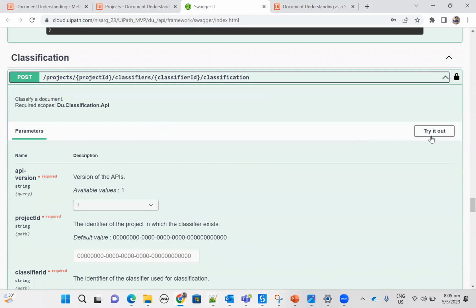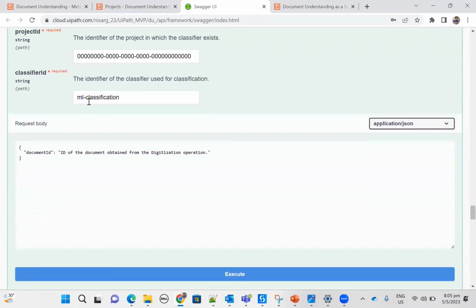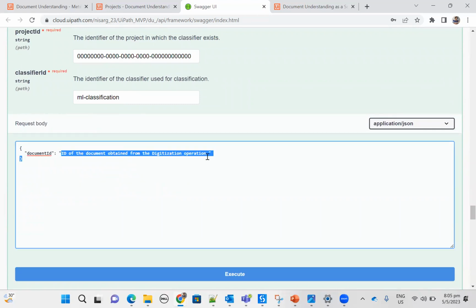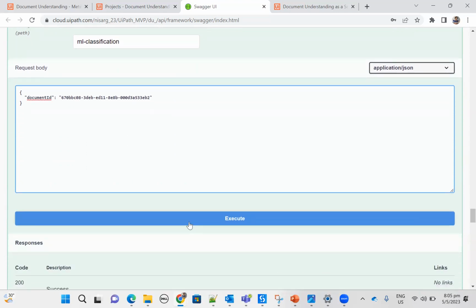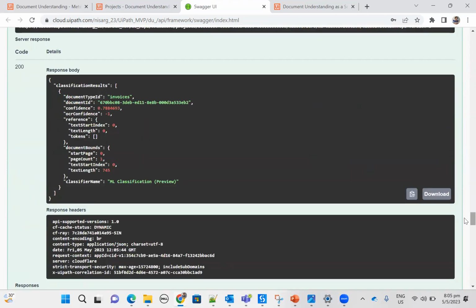So click on post. Click on try it out. And here, all you have to do, in the request body, is paste the document ID that you got as a response in the previous digitization API. Just click on execute. And then you will see the document type ID is automatically detected as invoice, which is great. So I just copy this document type ID. And you also get a document ID, right?